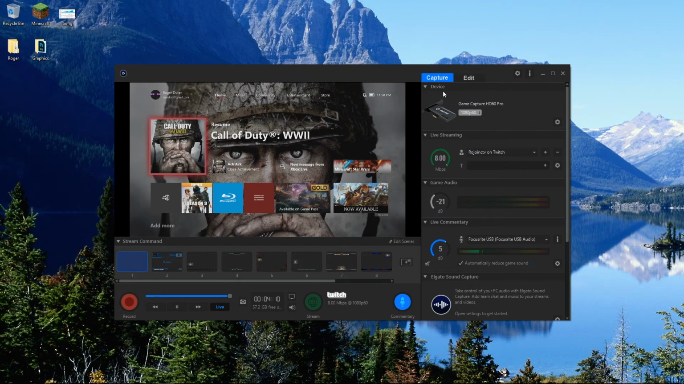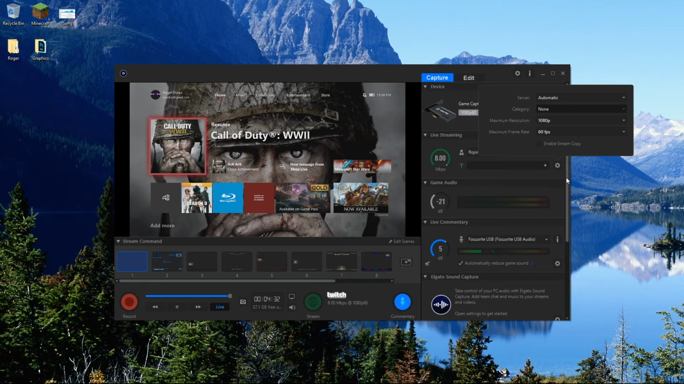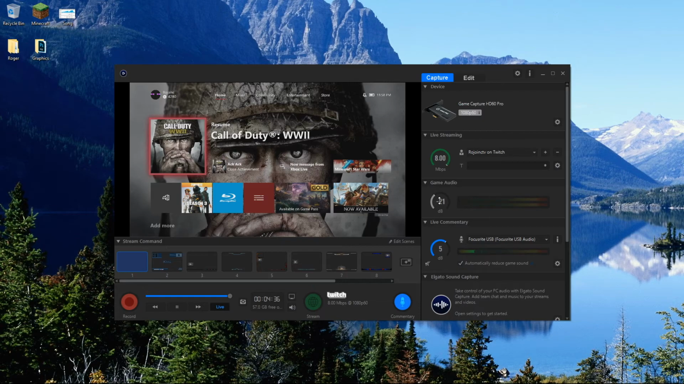Now let's get into the main settings. The device should be the Game Capture HD60 Pro. Your live streaming, you could decide whether you want to stream to Twitch or on YouTube. You could set those things up in your main settings. Here, update text. I'm not too sure if this refers to the title or what this refers to. And then your advanced streaming settings, so 60 FPS, 1080 if I ever choose to do so.